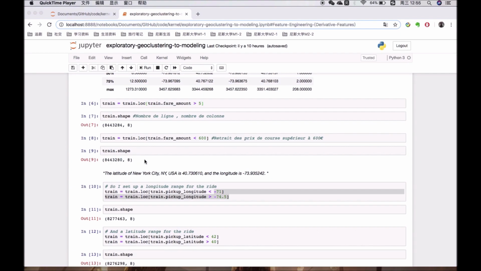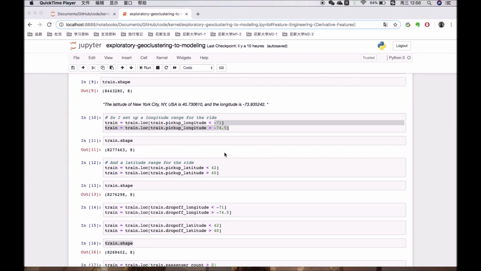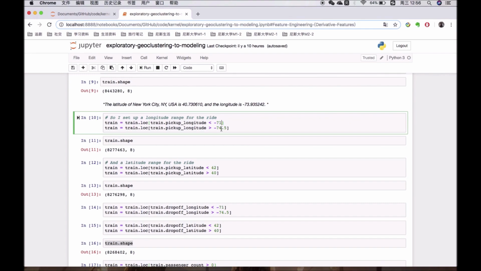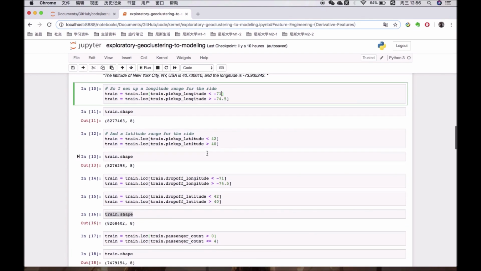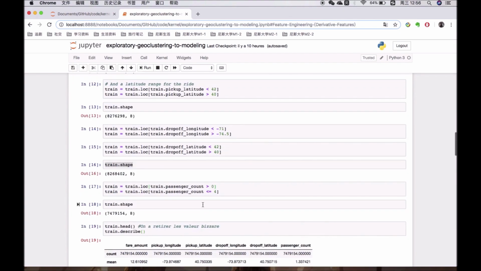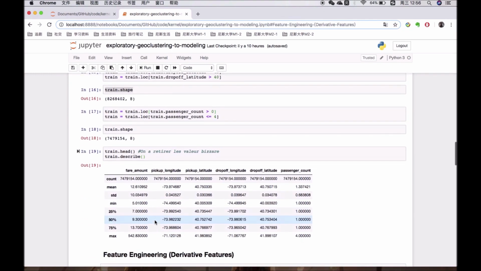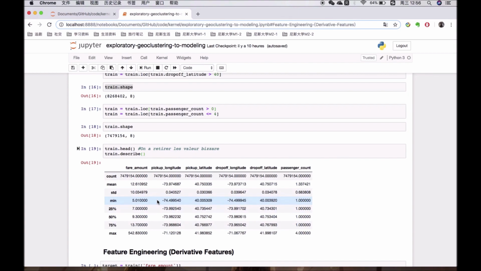And since the latitude of New York City is almost 40 and the longitude is almost 73, we set the latitude range between 71 and 75.5, and we set the longitude range between 40 and 42, for both drop-off and pickup. And finally, for the number of passengers, we set it between 1 and 4. And then we look at the statistics of the properties again, and they are always in a reasonable range.